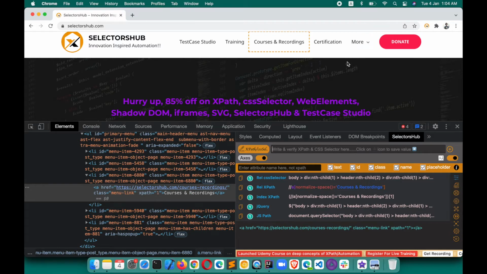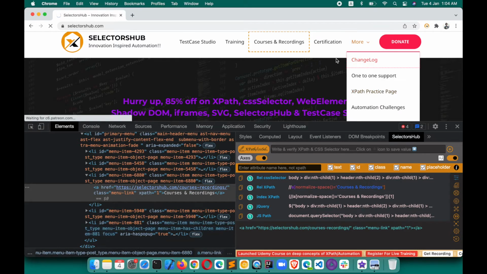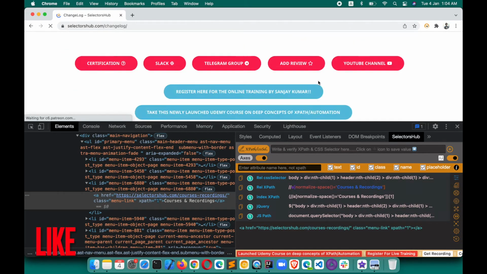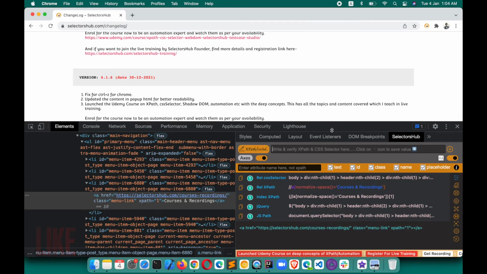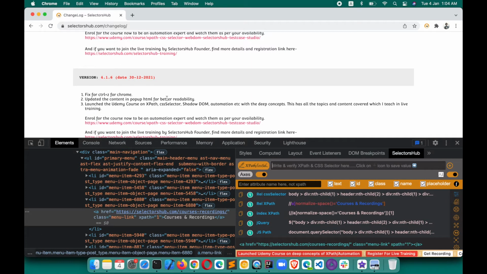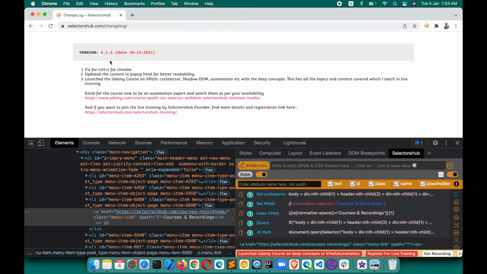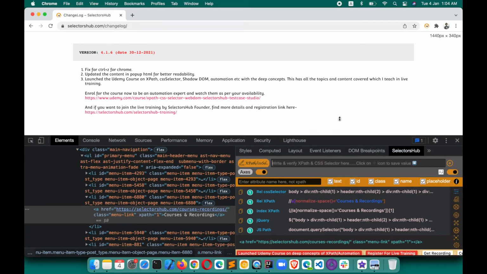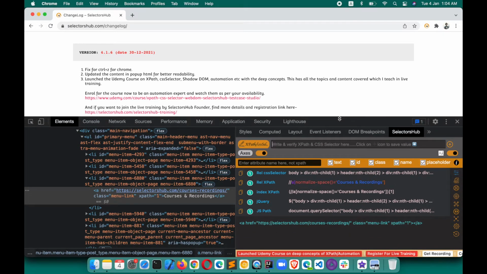Great. Then let me show you the change log of these releases. If I talk about the previous release 4.1.6, there's a fix for Control Z for the Chrome browser. Earlier, with the fundamental concepts, Chrome doesn't allow Control Z on DevTools extensions, the extensions which open in the DevTools.